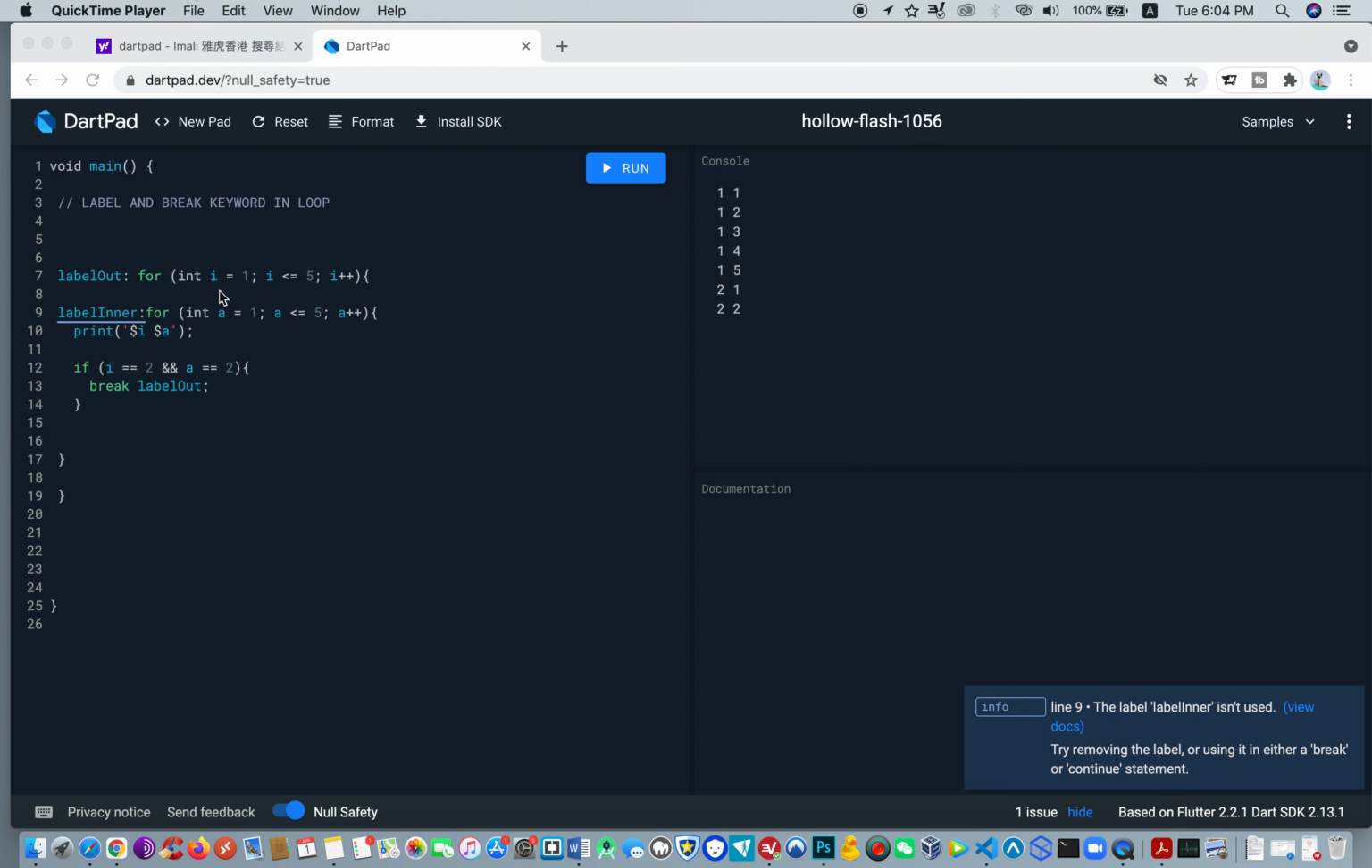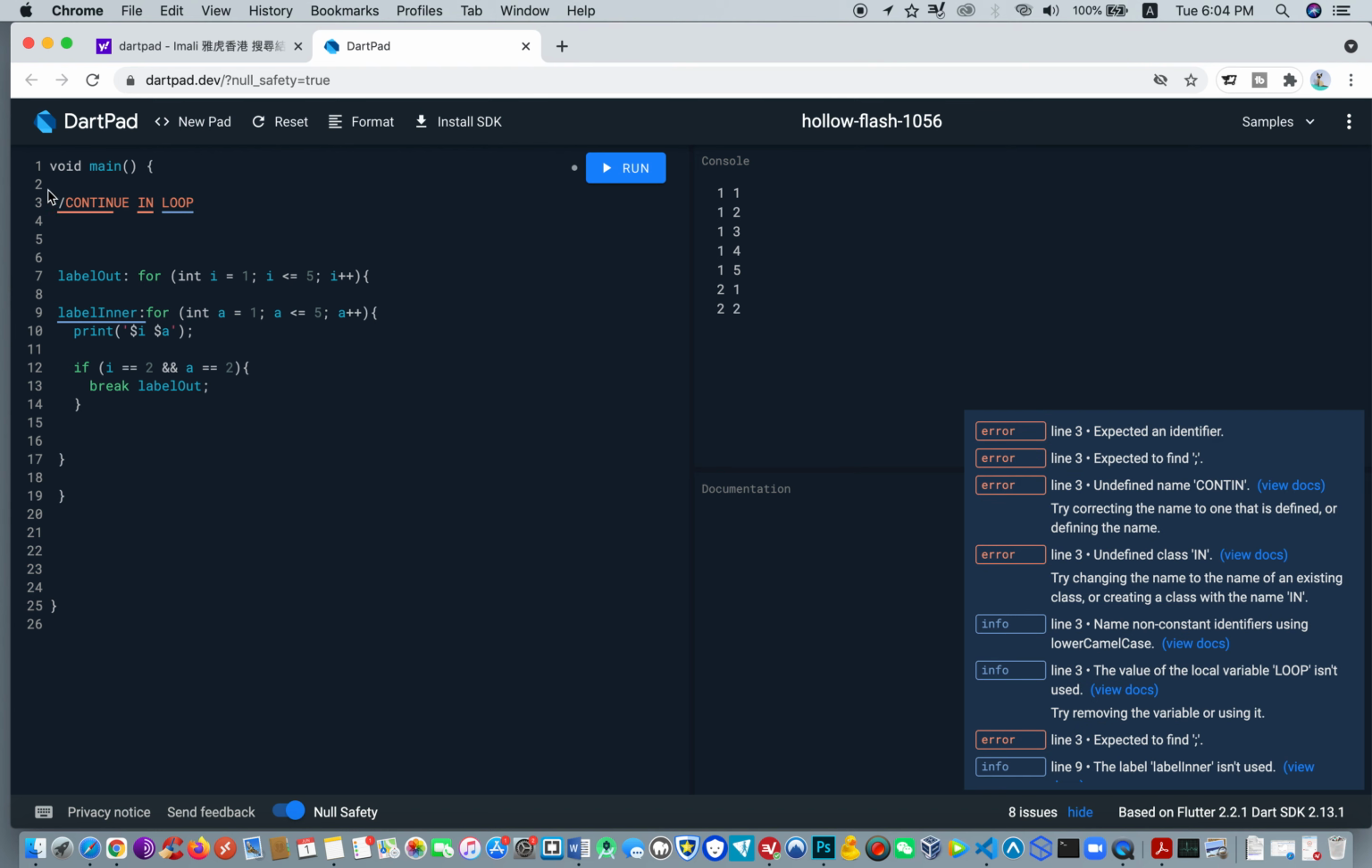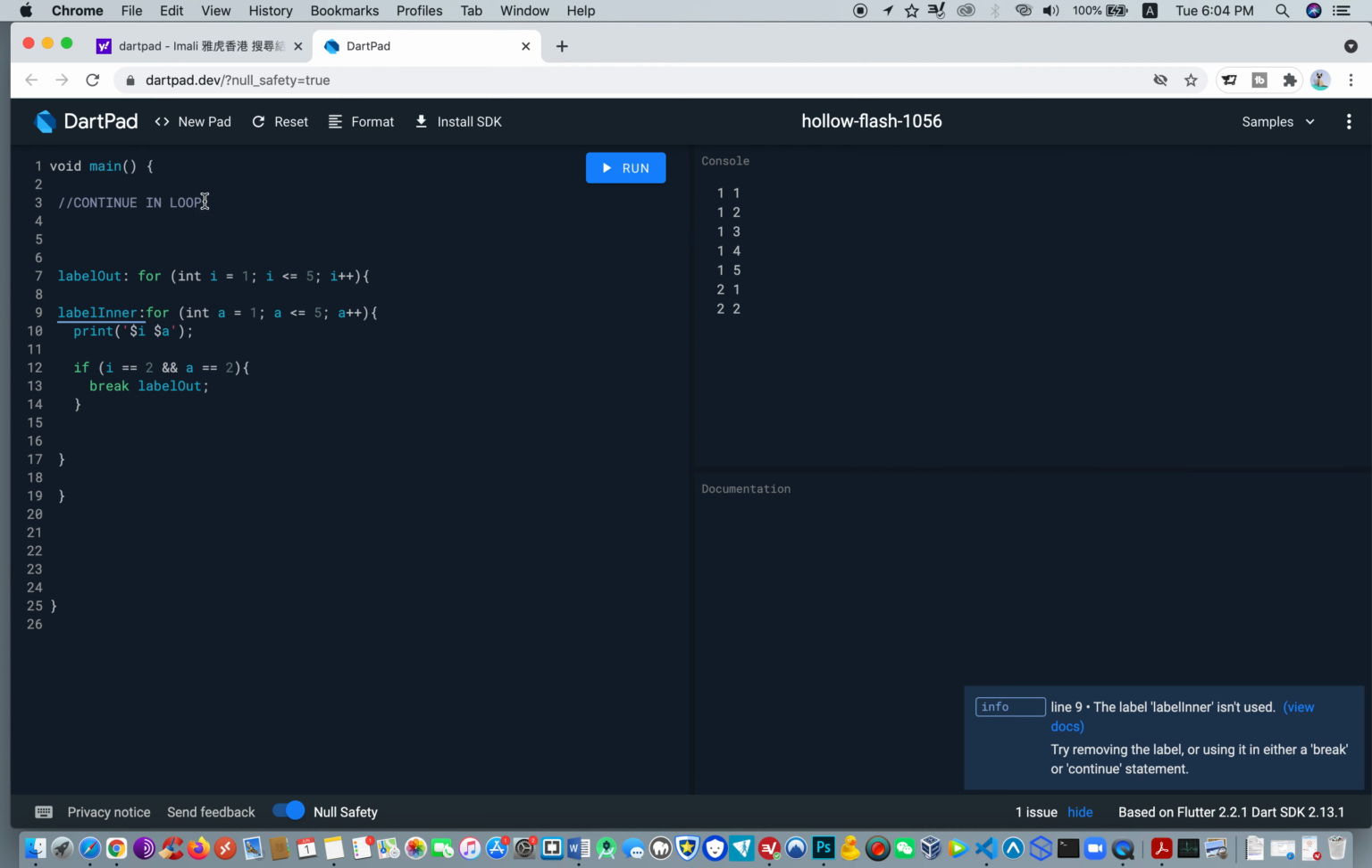At the continue keyword and labels in a loop. So here we say continue keyword here. Continue, make sure this is double slash for comment. So continue keyword in loop, and also add in the label. Okay, and label in loop.